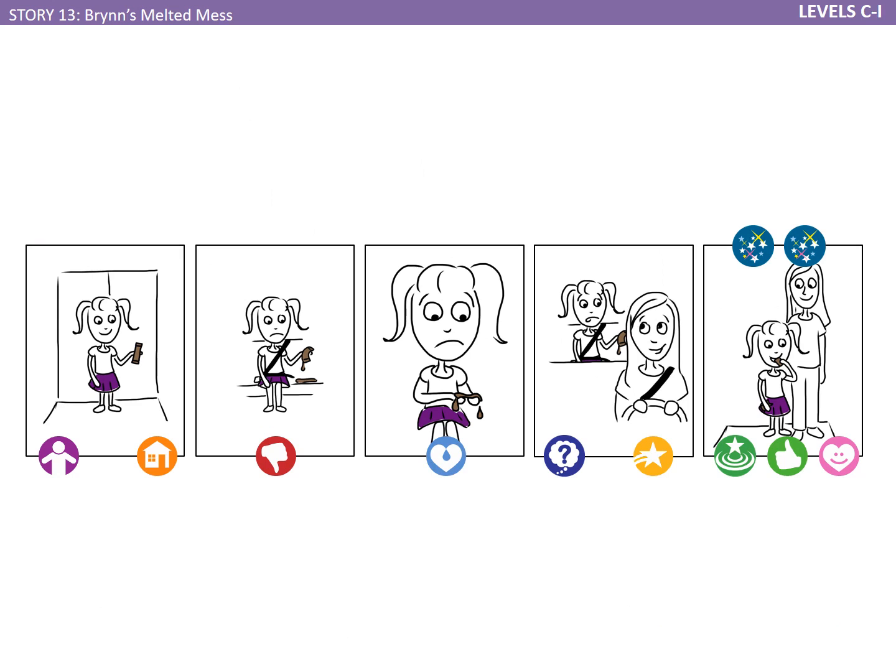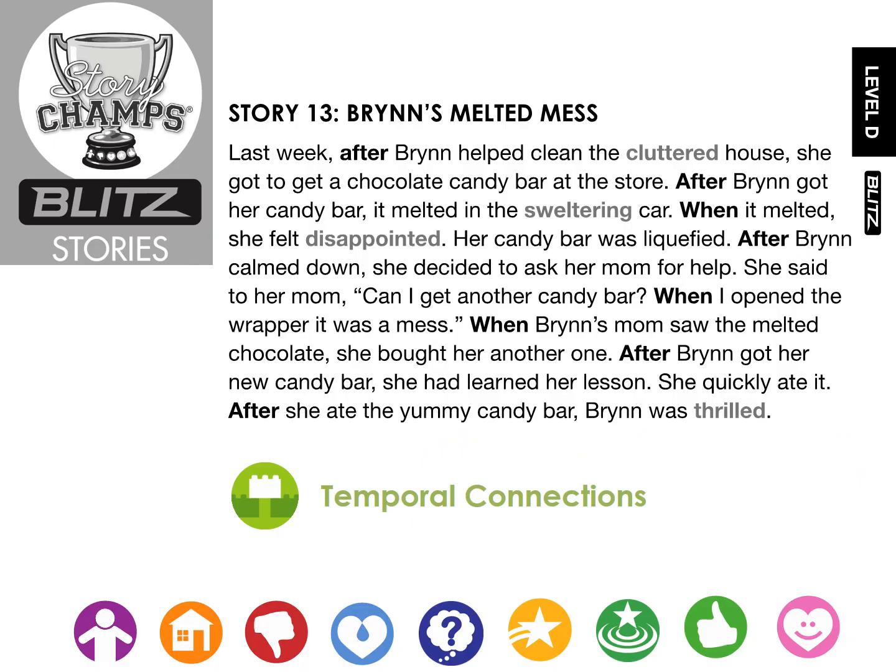Here would be a set of illustrations. Notice these are the same stories of Bryn at these levels, and the same set of illustrations are used, but there are more icons for levels C through I. So here's another, level D. Again, it's the same story, and what's targeted here in bold black is the temporal connections, the after and when. It's a Blitz story, and it has all the icons with the plan and the consequence included.